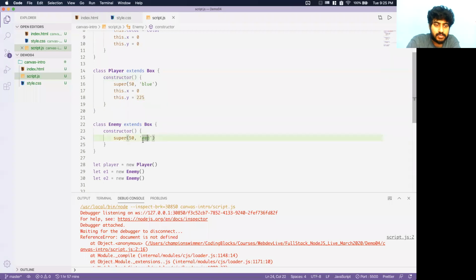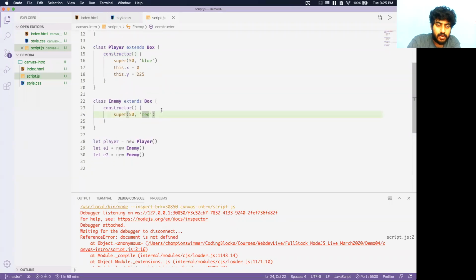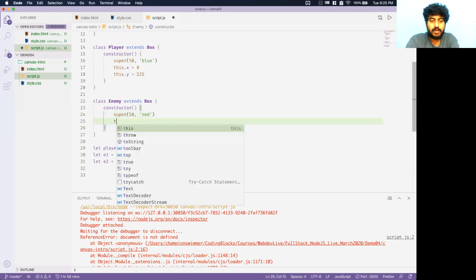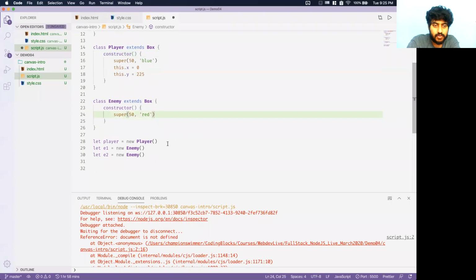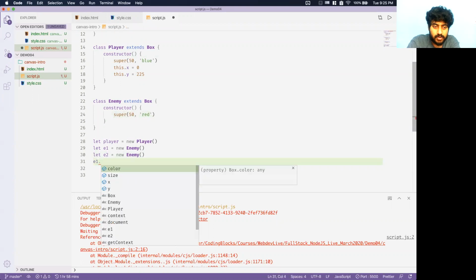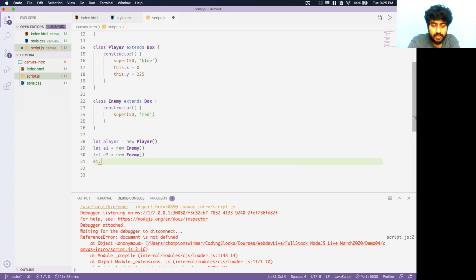The enemy boxes, I want them both at this.x, so we can just change it afterwards as well. So for e1 and e2, what we can do is set e1.x equal to say 120, and e2.x equal to 240, like this.